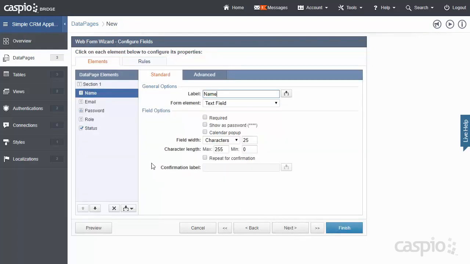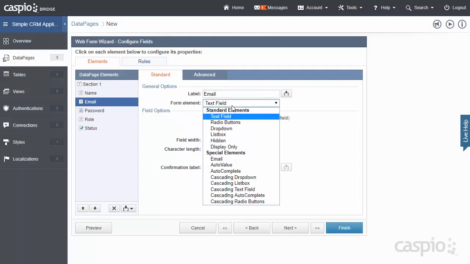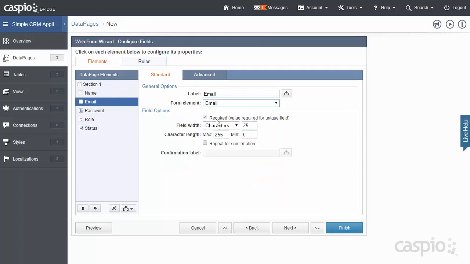And finally here we get to configure properties of each one of our submission form fields as before. So we can add a name to our table. We can make this field required. Email. Now for the email field, if you click on the drop down, you will see a special element email. If you select that, it's going to validate the email format. It's going to look for the @ symbol and a period afterwards.